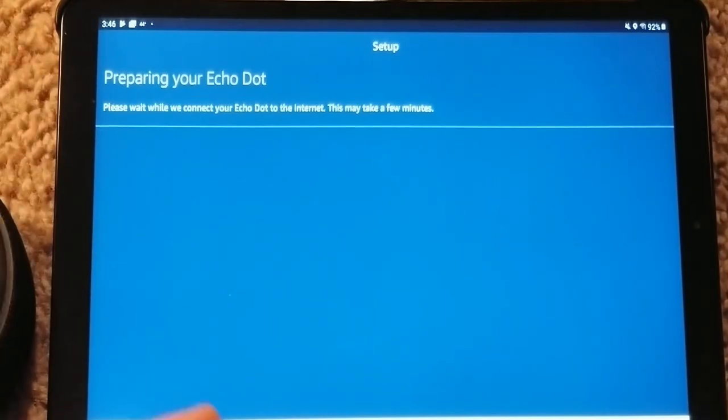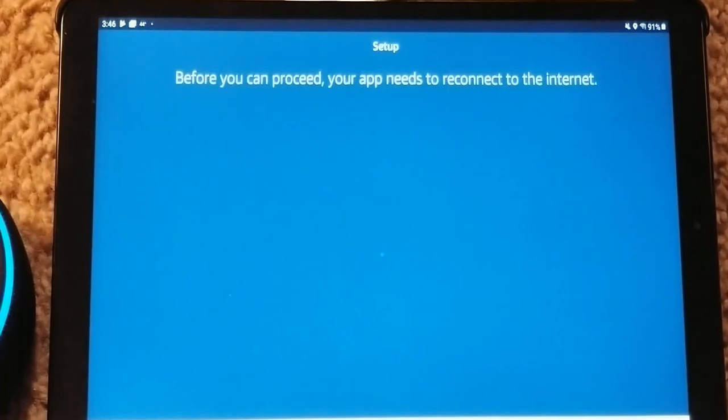But remember, your Wi-Fi is going to have a different name and password than what mine is. So you'll have to find out what yours is and set it up accordingly. But remember, I'm going to try to do this in real time.